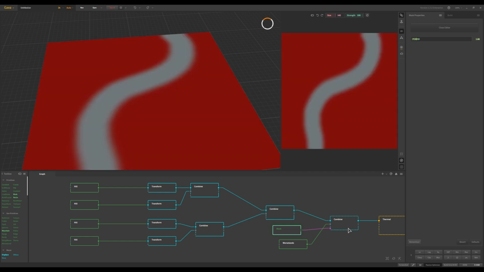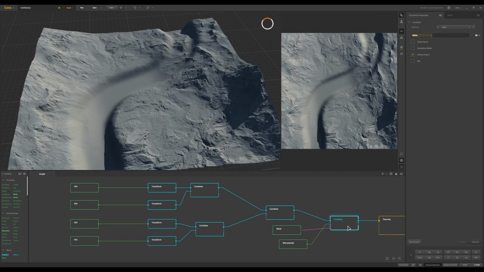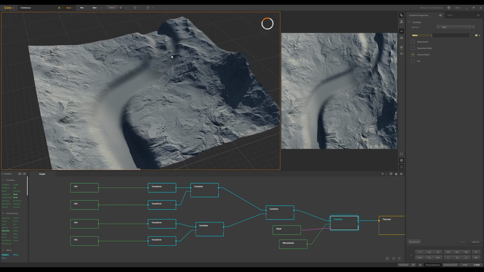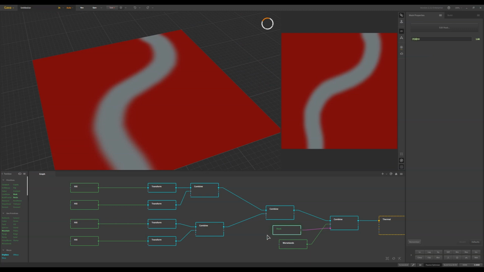So now let's check the combine. So now you can see this is working. Of course, this is too strong, so we will just fix this in a bit. But the thing is, this is not affected because this is a hill, right? So we also need to connect this one. So let's put it here. We need to connect this one into all combine nodes.